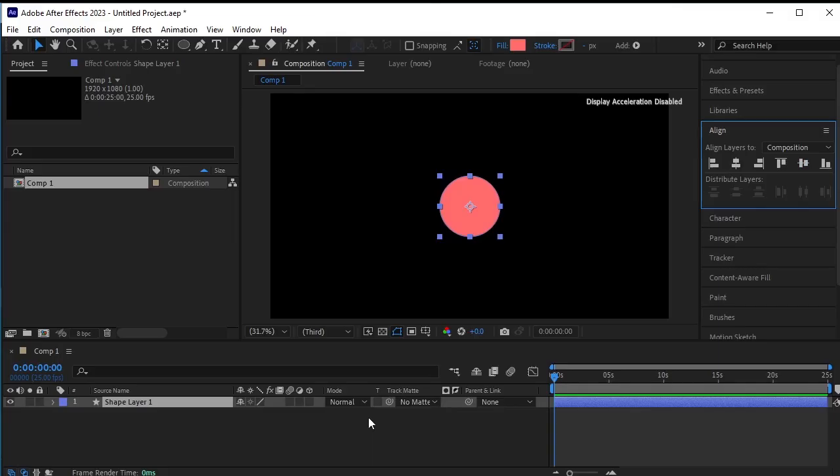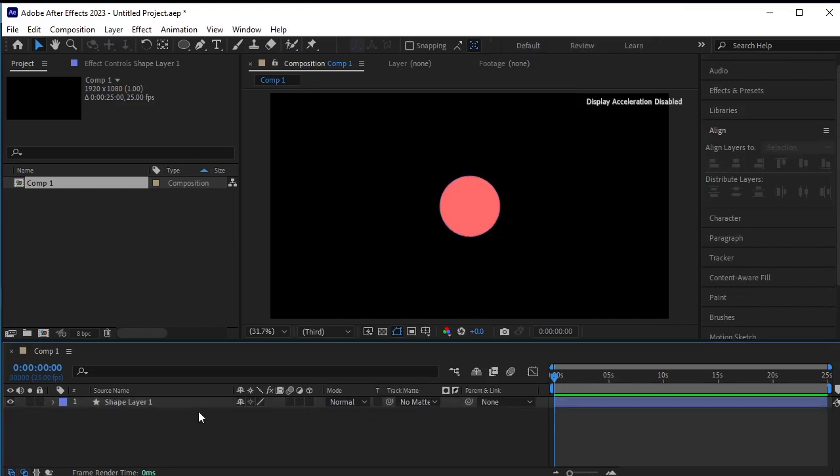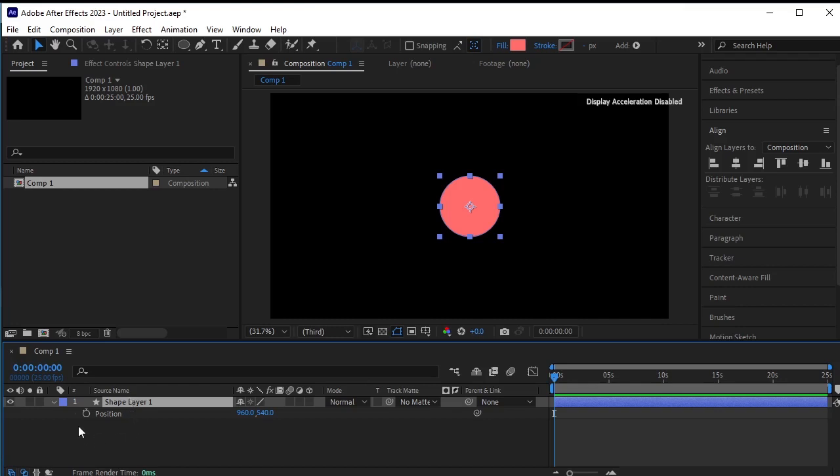Imagine you have this shape on your screen, and you want it to dance around a bit. Well, we can make that happen using the wiggle expression. Here's how it works. First, select your object. Just press P on your keyboard to reveal the position property. Next, we'll dive into the expression field by holding down Alt and clicking on the stopwatch icon next to position. Now, it's time to work some magic.